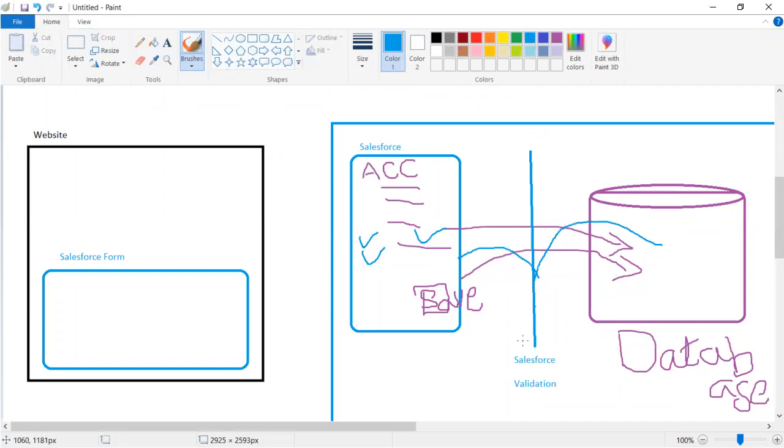So the first validation is the system, Salesforce, going to do it. And after that, one more validation is the database going to do. In the database, we also verify, based on certain conditions, whether the data is entered properly or not. So there are two levels of validations. Now, this is within Salesforce.